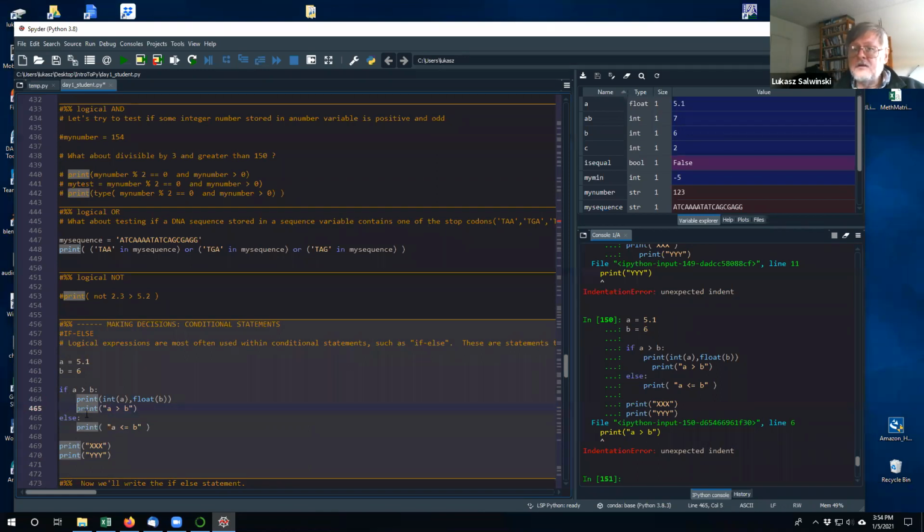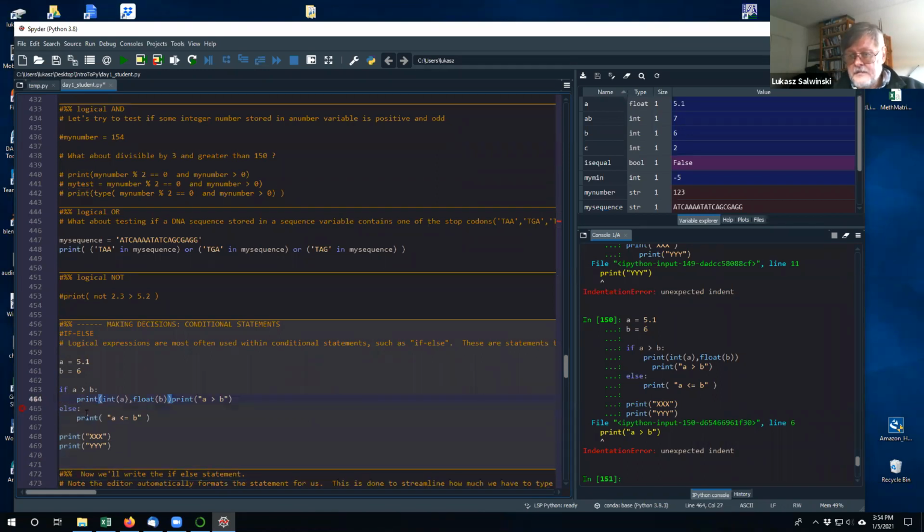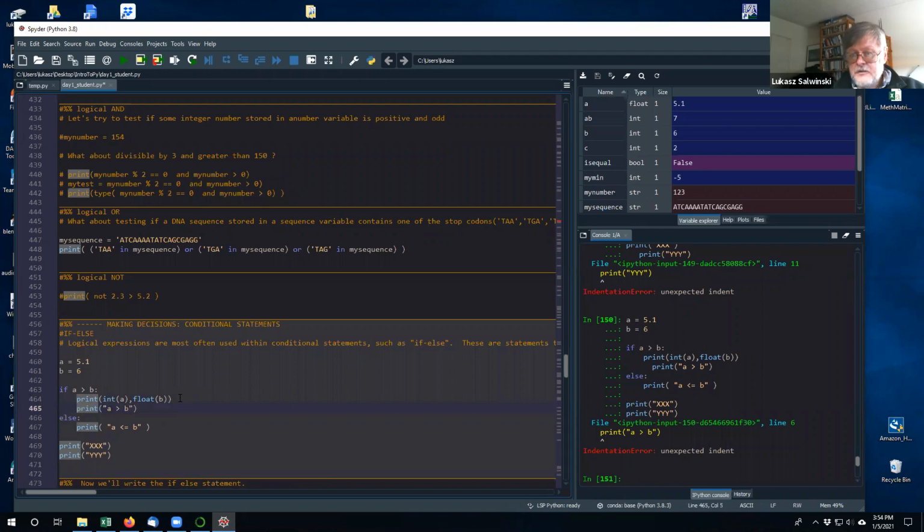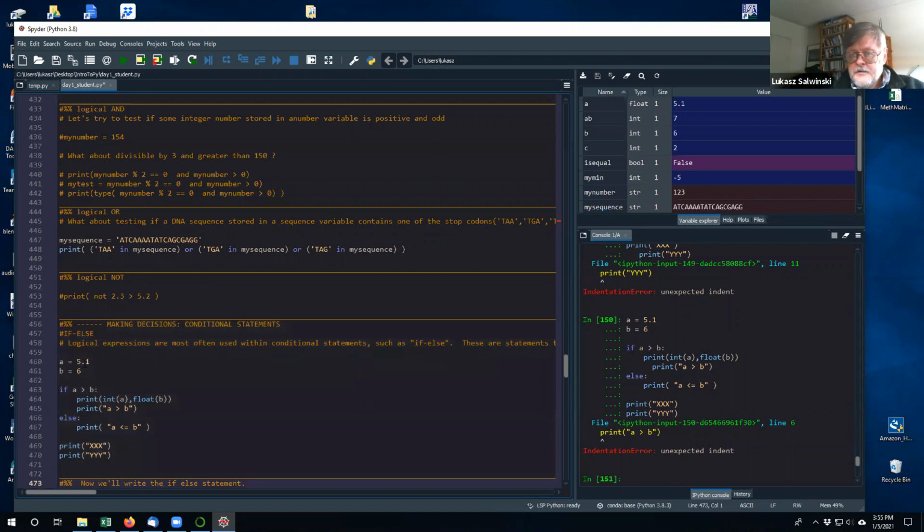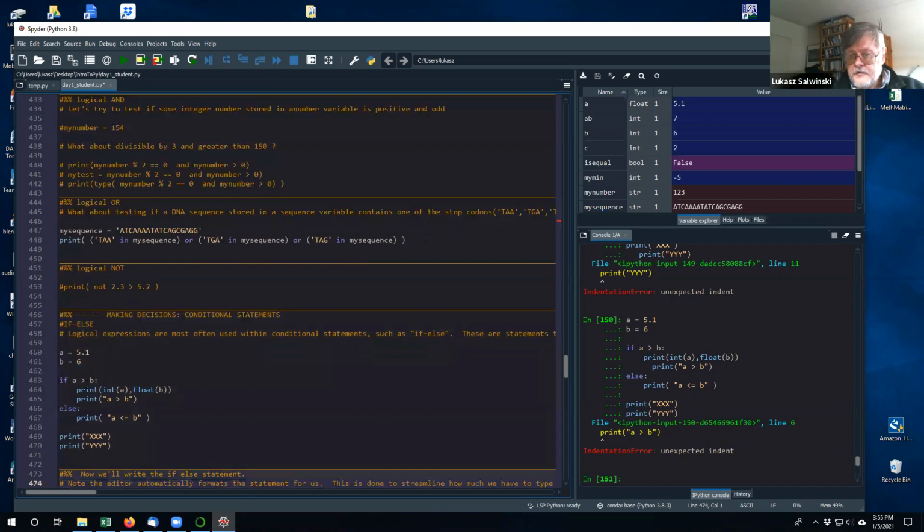The nice thing about the editor in Spyder is that if you press enter, it will try to guess what's the proper indentation depth, and if you use tab, it's gonna get things flush. So the editor is trying to help you write things that are formatted in a proper way. So here was a simple example of a conditional statement.